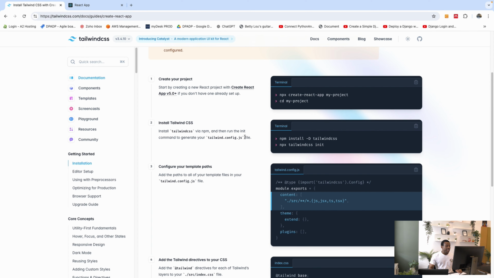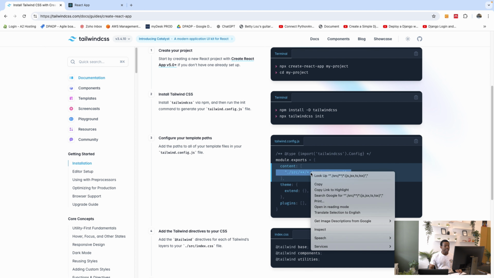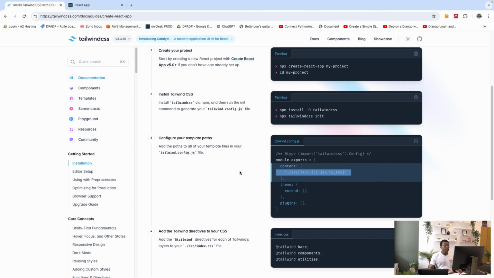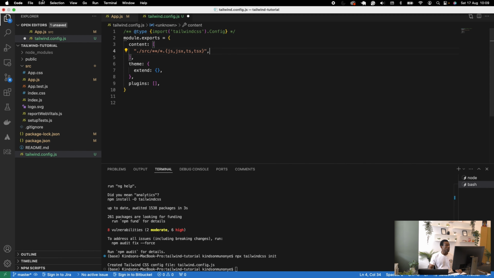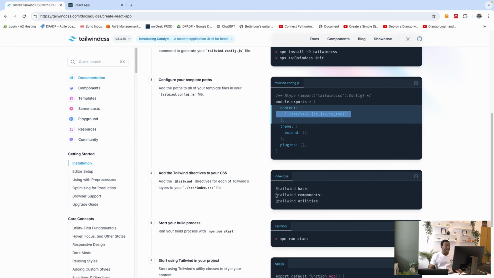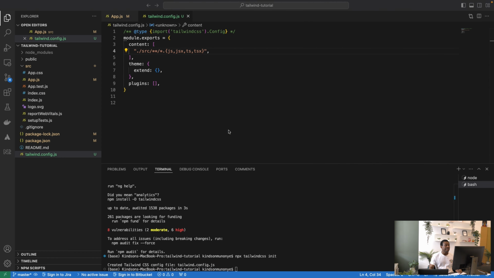tailwind.config.js. We want to follow the next step, and the next step says configure your template paths. So I'm going to simply copy these bits inside the content section, and I'm going to the content section in my Tailwind config, and I'm going to paste that. So once you paste it, go ahead and save everything, and we want to take the last step, which is add Tailwind directives to your CSS. So I'm going to copy this, and I'm going to add these lines to my index.css file.